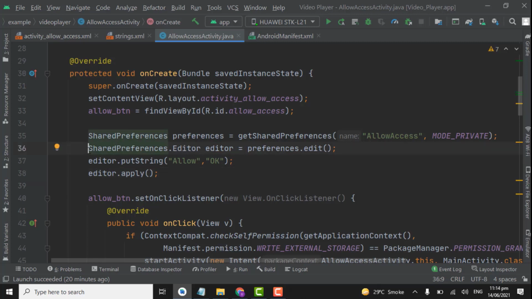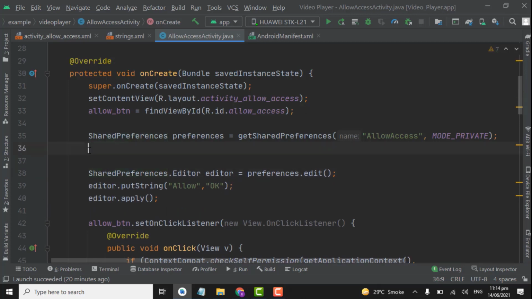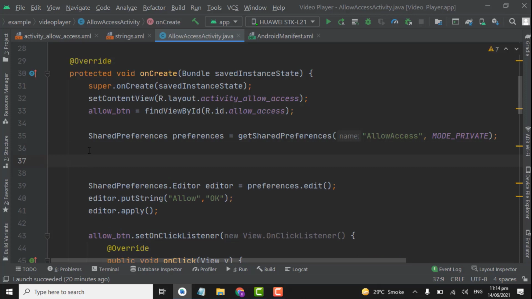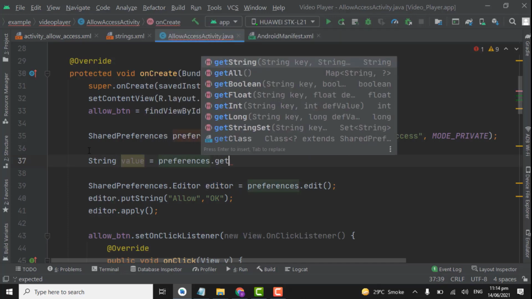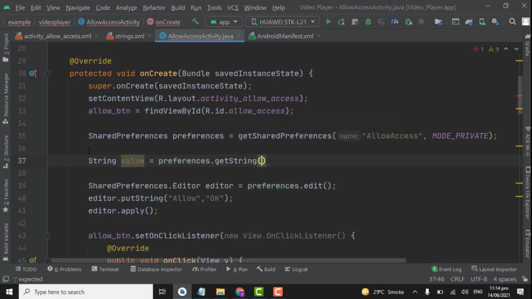So we will get this string value here by using shared preferences again. So create a String value, preferences dot getString, the key will be this, copy this, paste here, and make the default empty.